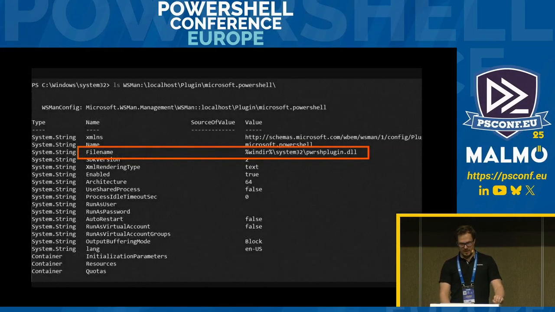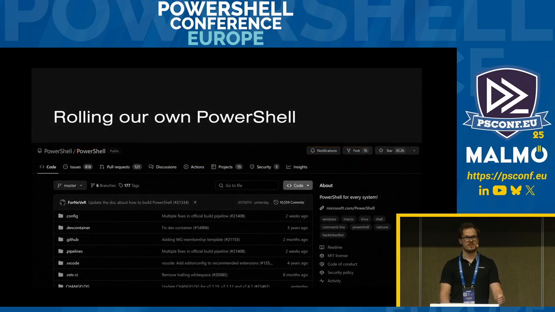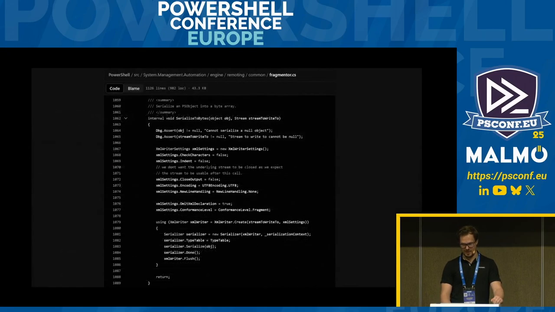But what you can do is, remember that I said that PowerShell Remoting is a plugin to WinRM. So you can actually change that plugin to your own plugin. And since PowerShell is open source, we can just build our own plugin pretty easily. So what I did was just to clone the PowerShell repo. Then I went to the function serialize the bytes, which is where the magic happens.